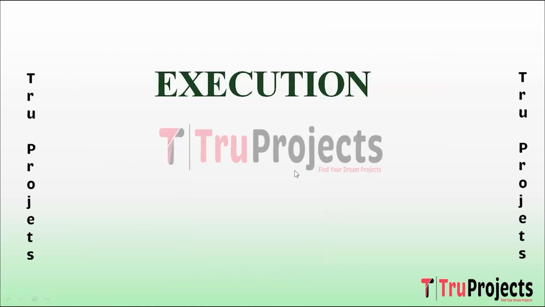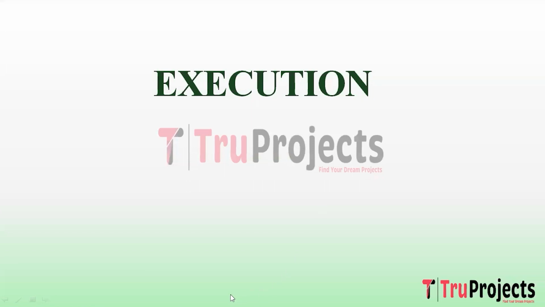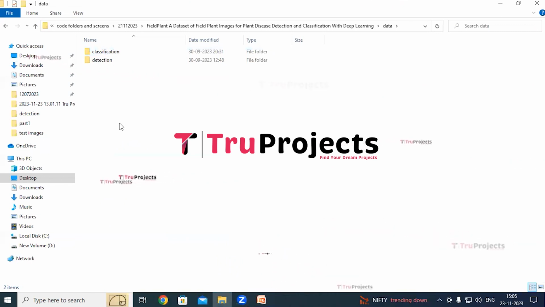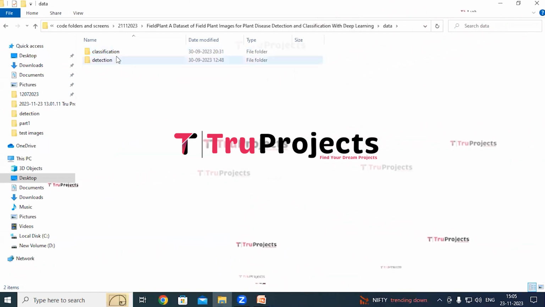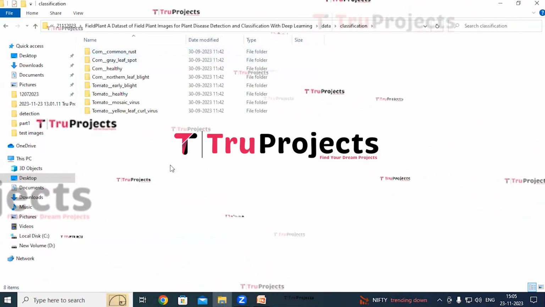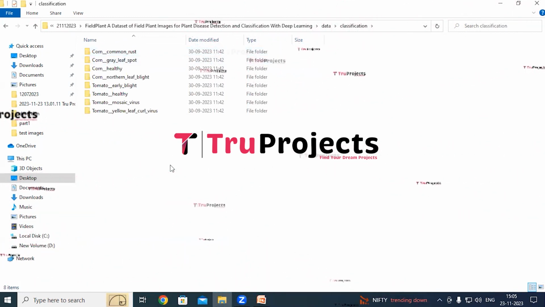Execution of the project. To execute this project, first we need to open the code folder which contains the project source code files. So this is the data folder in which I have two subfolders, classification and detection. So I'm opening the classification folder. In this folder I have 8 different class image folders.